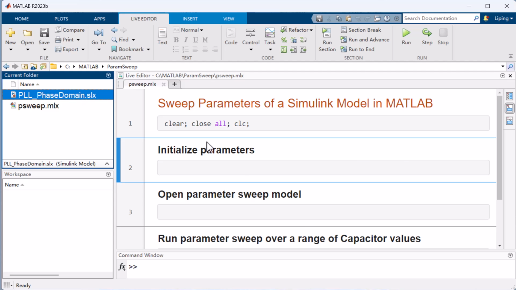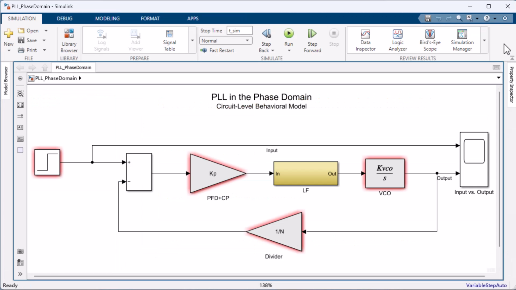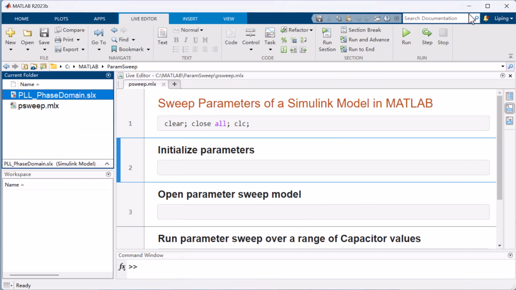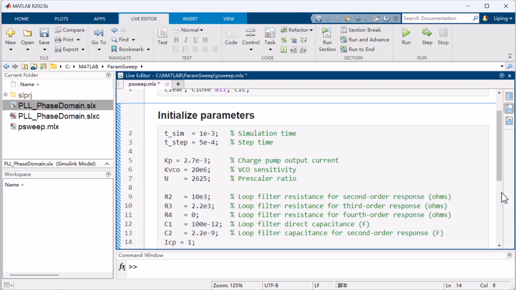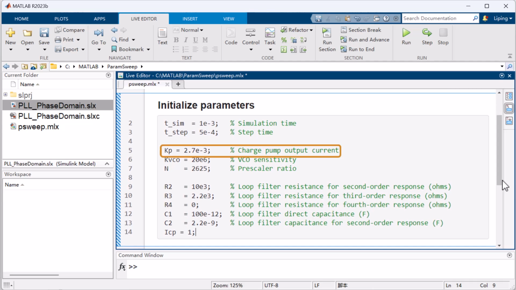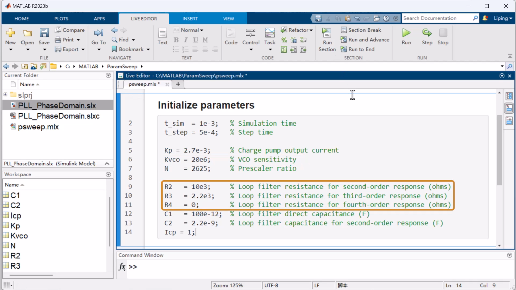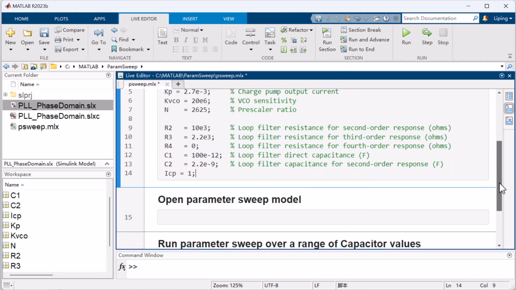Assume you have built a dynamic system in Simulink, a phase locked loop, a PLL model. The first thing you need to do is to fix the other parameters, such as output current of the charge pump, VCO sensitivity, loop filter resistance, and so on. Then, open your Simulink model in MATLAB.